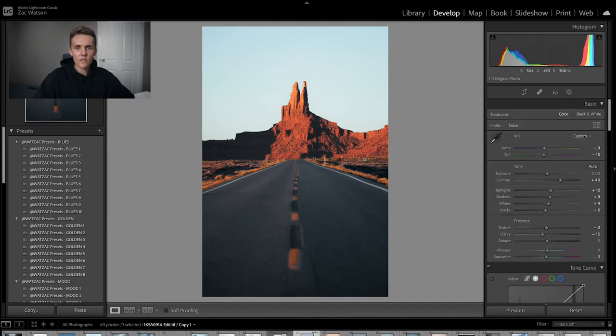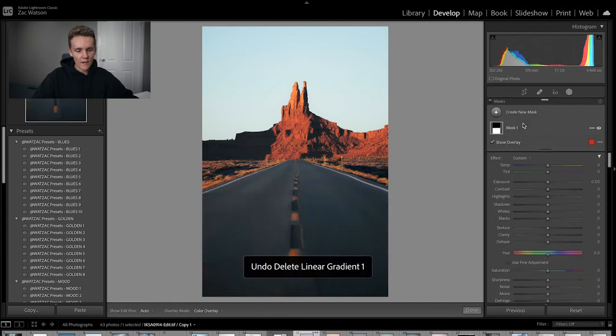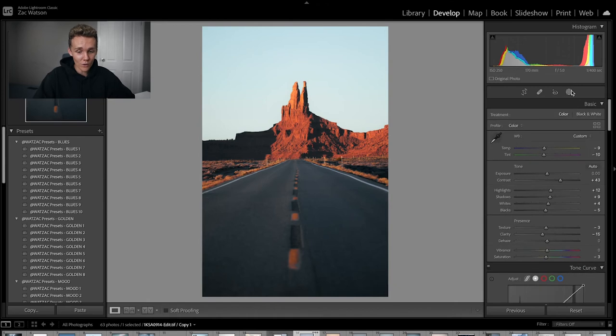And instantly that has just given us a really big blue punch into the shadows, which has cleaned this image up like crazy. If we delete this mask, you can see the change is huge. So that is probably the biggest effect we're gonna have just here. It changes the whole image and you can see why I use this all the time.